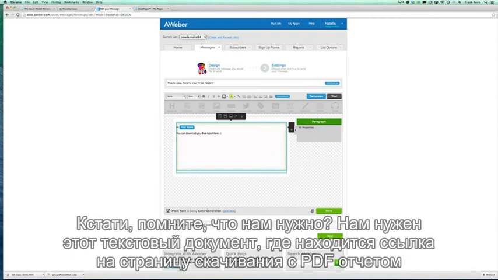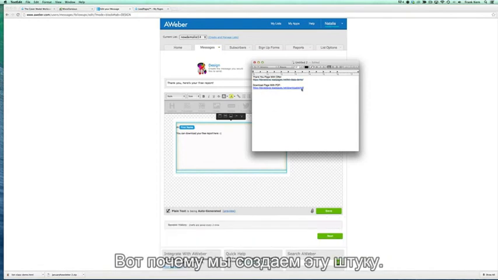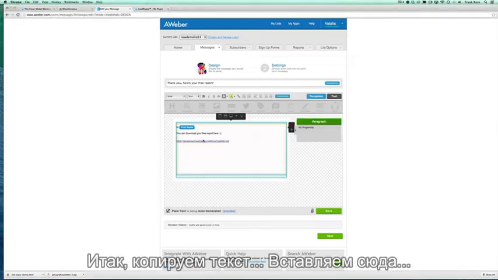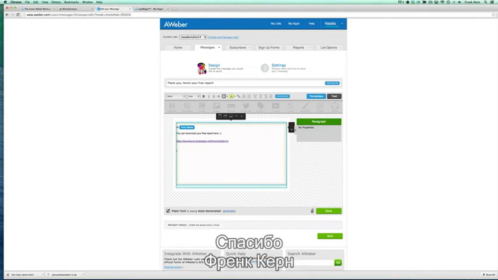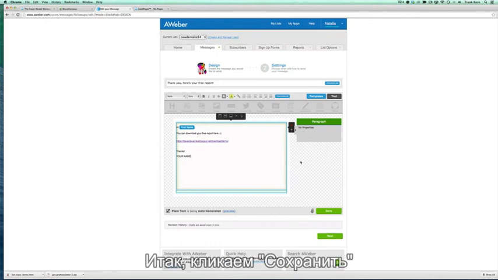You remember? We're looking for that text document where we have the download page where they can get the PDF, right? This is why we made this little thing, so we don't have to go back. So I'm just going to copy this and paste it in here. Voila. Thanks, your name. Now, of course, you might want to write different copy than that, so it's okay, however you want to do it, but that's what we do.